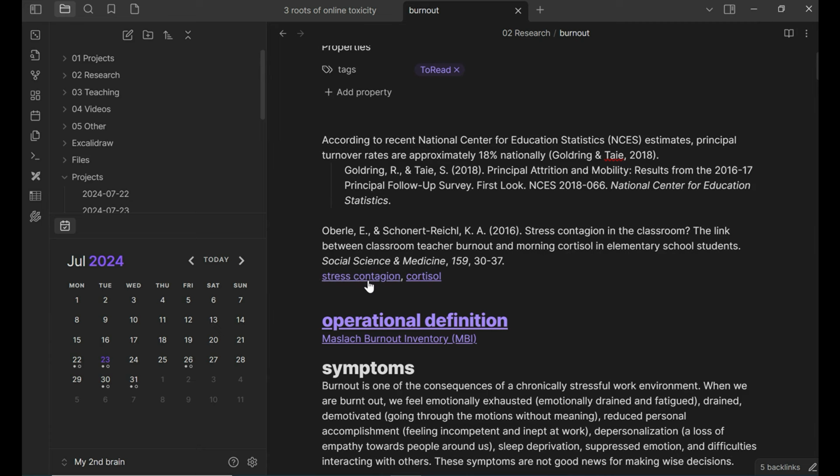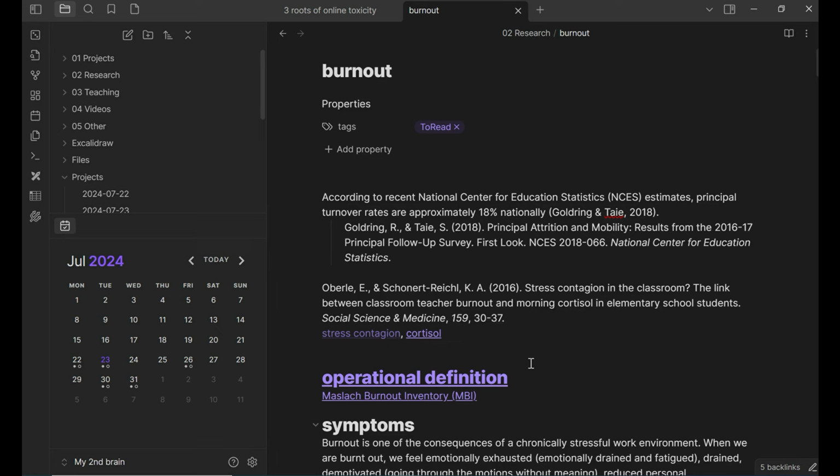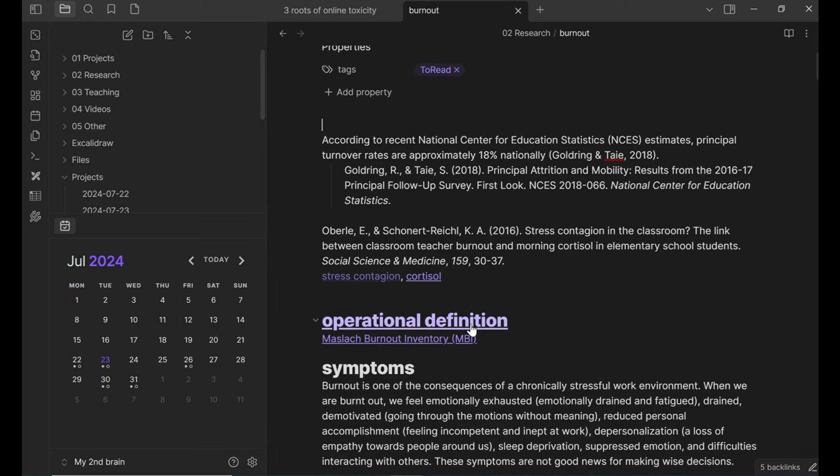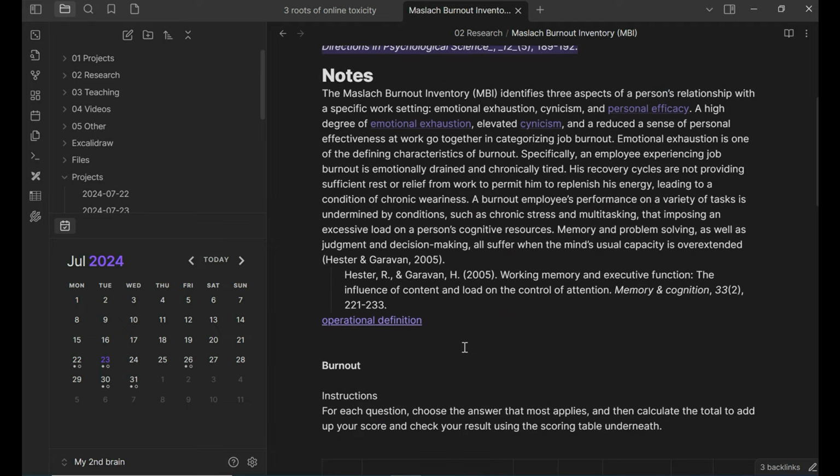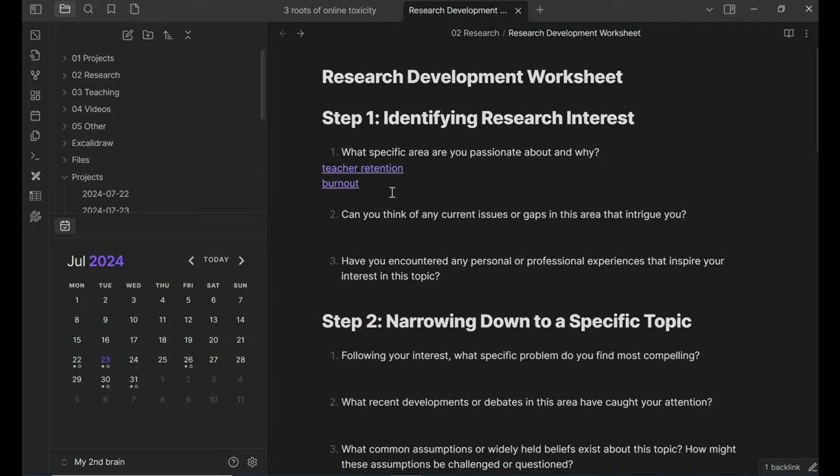For this article, I created the notes, stress contagion and cortisol. I also create how to measure operational definition. This is how to measure burnout. This is the survey instrument. If I click this, this is the citation. Those are my notes, where you write down your answers. You can build the connection between your research development thought process and the literature that you read.